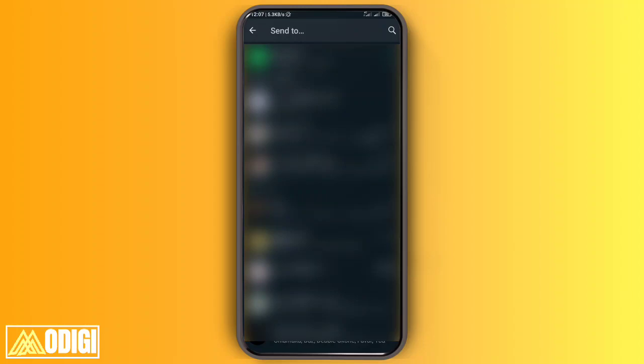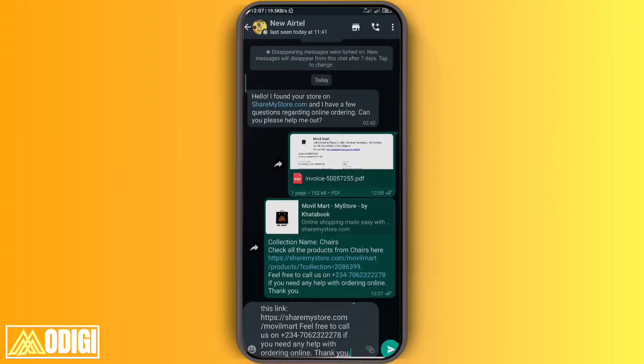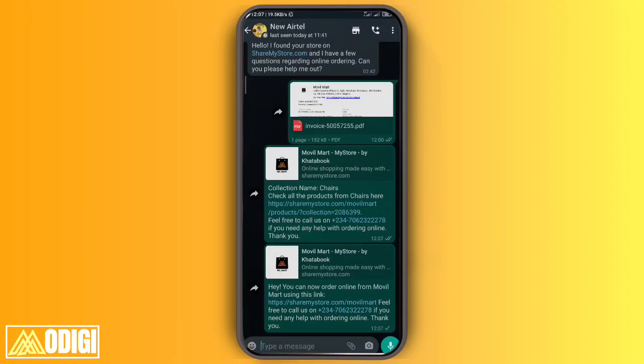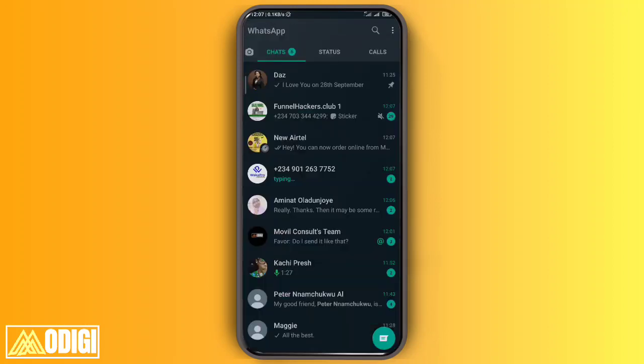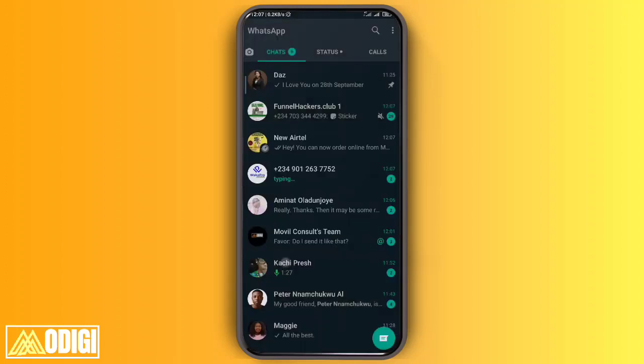So right now we are going to be looking at how it's going to look from a customer's view. How is it going to look when a customer visits my store? So I'm going to tap on this. Okay, so you can see how it said you can now call us on this. Feel free to call if you need any help ordering. All right, so let's try it out right now.